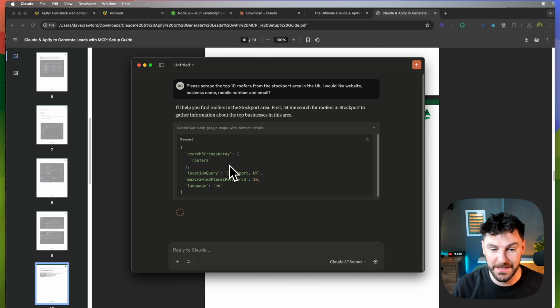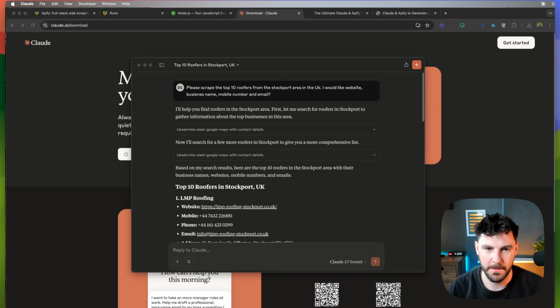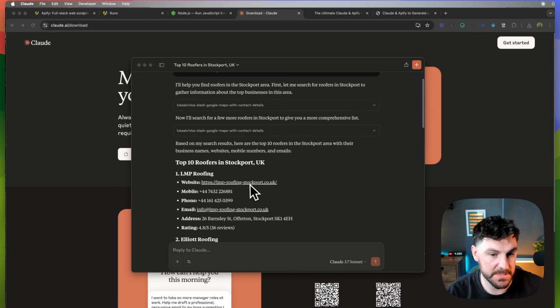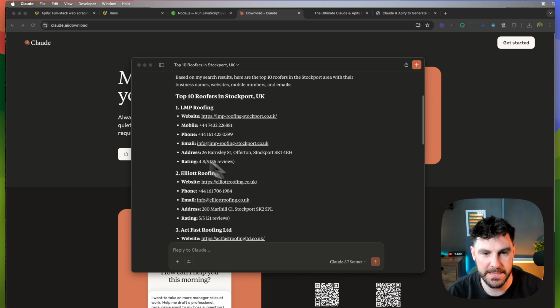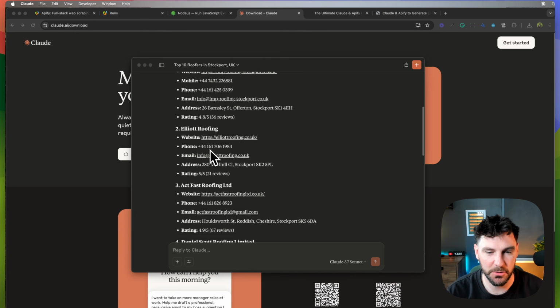So we're now using the direct actor in Apify, using the Google search crawler, and we're going to pull through that information directly inside of Claude. So we'll take a few seconds and we'll see what results we get back. Okay, so it's ran its search and it's done its scraping and it's pulled through the top 10 roofers in Stockport, the UK. So it's pulled through all the information that I asked for, website, the name, the number, their email, even their address and their Google rating as well.